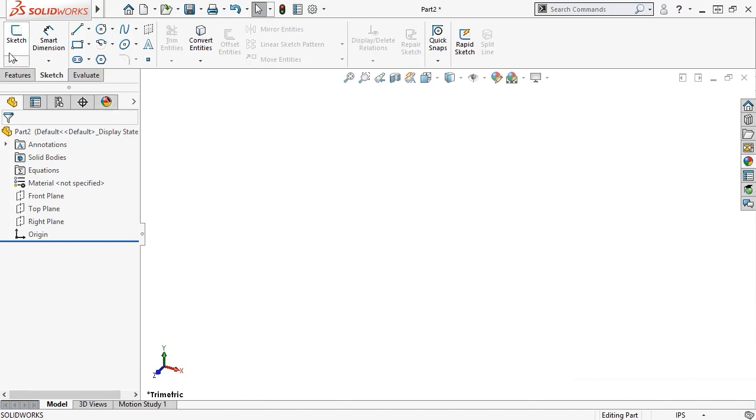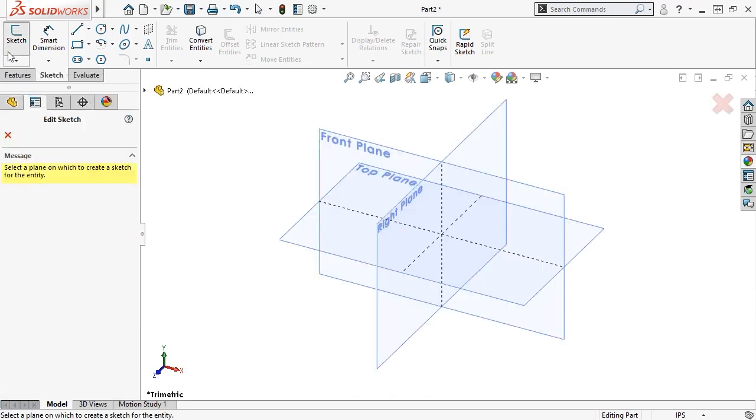Let's begin by creating a new sketch. One method in doing so is by simply clicking on the sketch icon located here in the sketch toolbar. I'll show you a couple of other methods a little later. When I click the new sketch icon, SolidWorks asks me to choose a plane on which to create a sketch for the part. So which sketch plane should I choose?